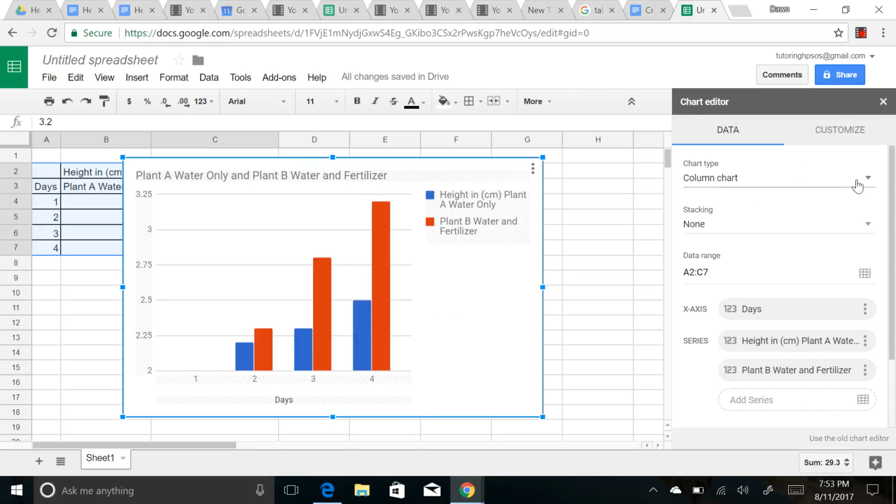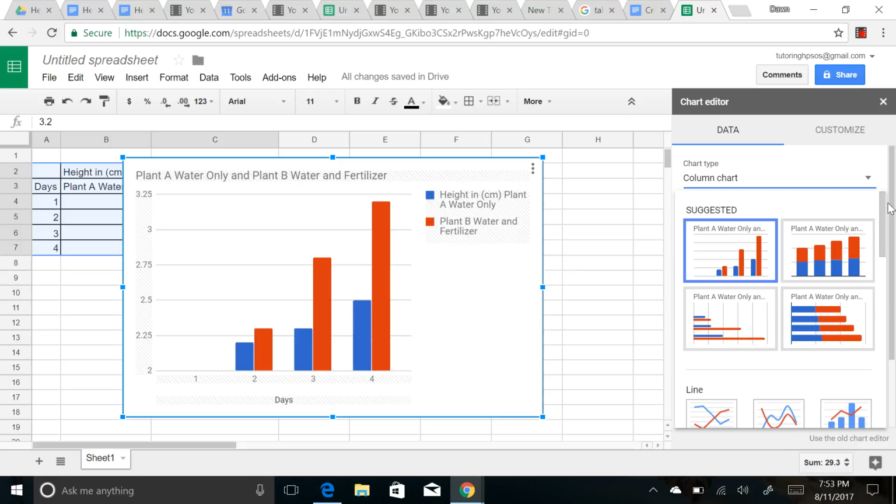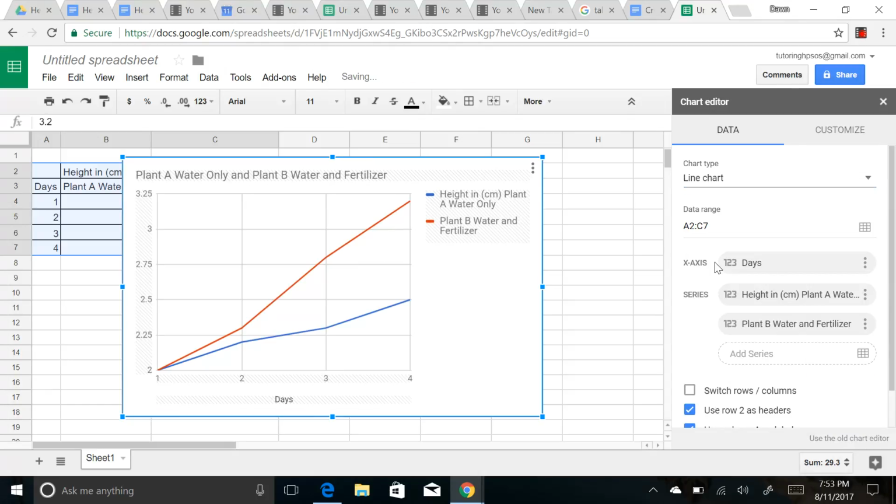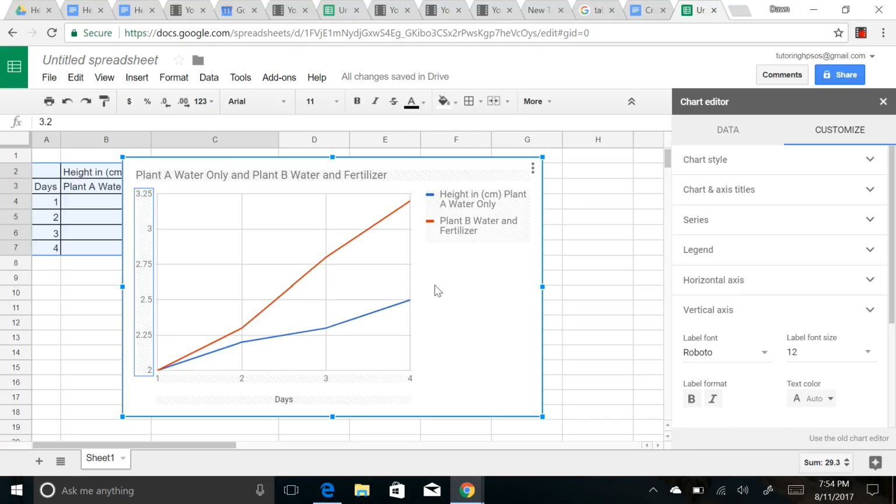So over here on your chart editor, you can scroll down. They can suggest all they want, but you know that change over time is a line graph. So we're going to insert the line graph. And so that's what we've done there. But when I look at this, my title is horrible, and I don't have my y-axis. So how do I fix that?